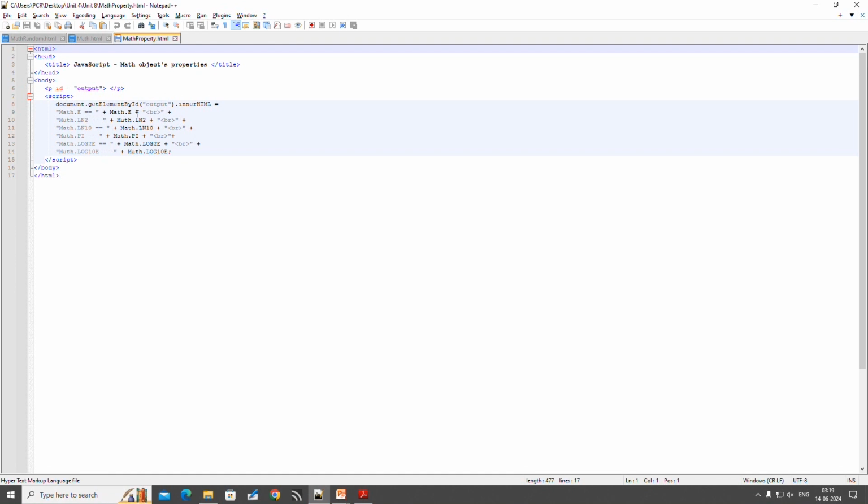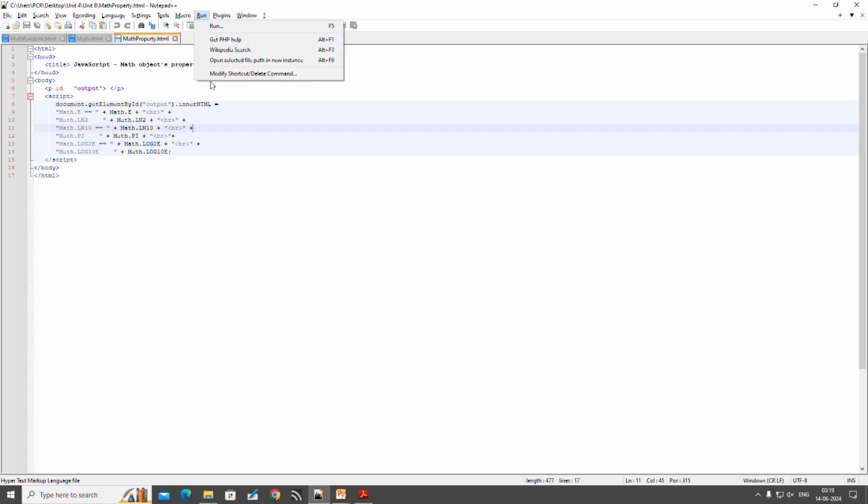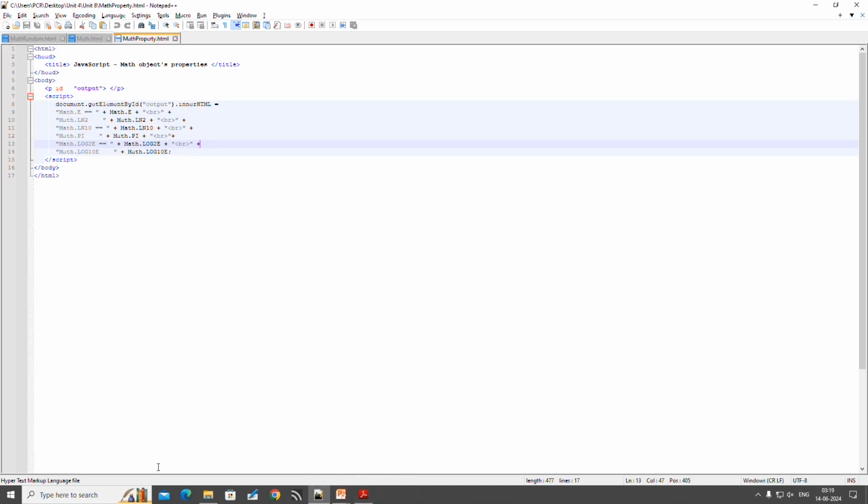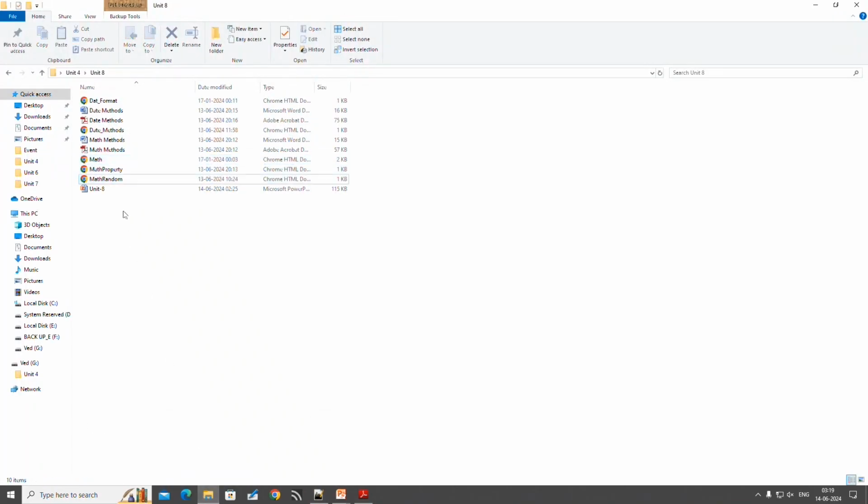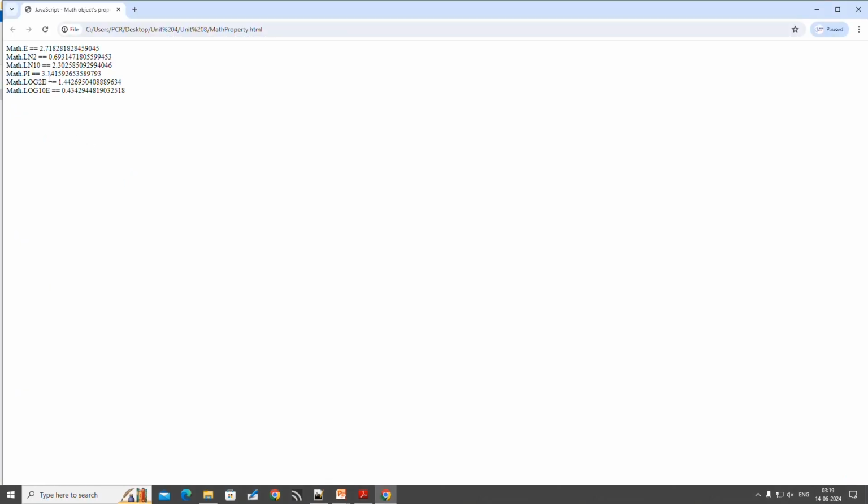Math.E, Math.LN2, Math.LN10, Math.PI, Math.LOG2E, LOG10E. That is going to be displayed in this output ID, that is in a paragraph. We are just printing it. Let's run this and see what happens. Okay, the properties of the math object. See here, all the properties are displayed over here for E, LN2, LN10, PI, LOG2E and LOG10E.